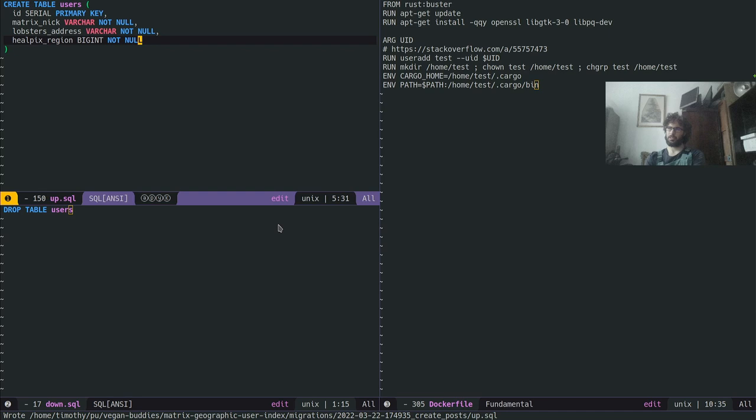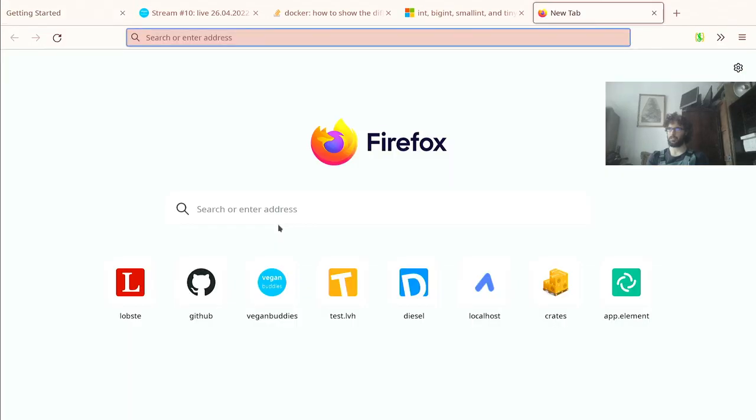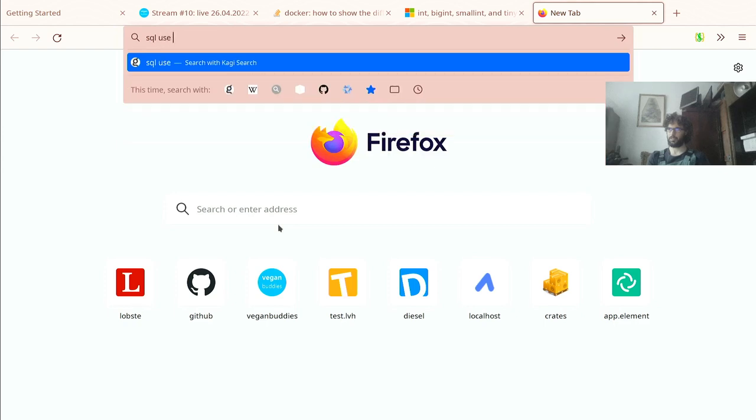Okay, so one thing that I just remembered is that it's not possible to merge exports from databases that use serial incrementing primary keys. And it is possible to merge exports from databases using UUIDs. And I think that's quite impractical, not to be able to merge database tables. So I'm probably going to switch over to using UUIDs. So I'm going to look up how to do that. SQL use UUIDs.